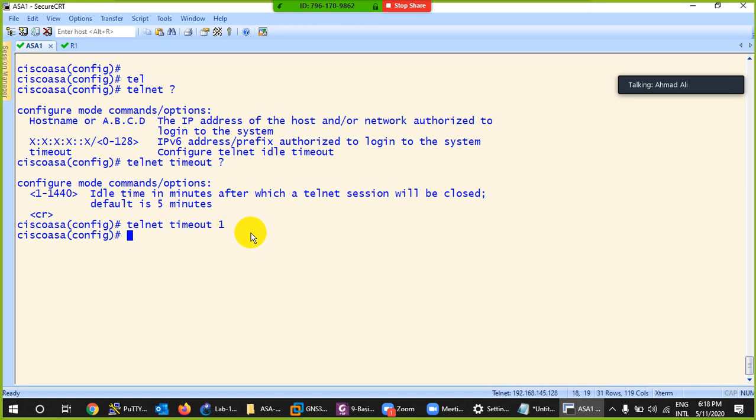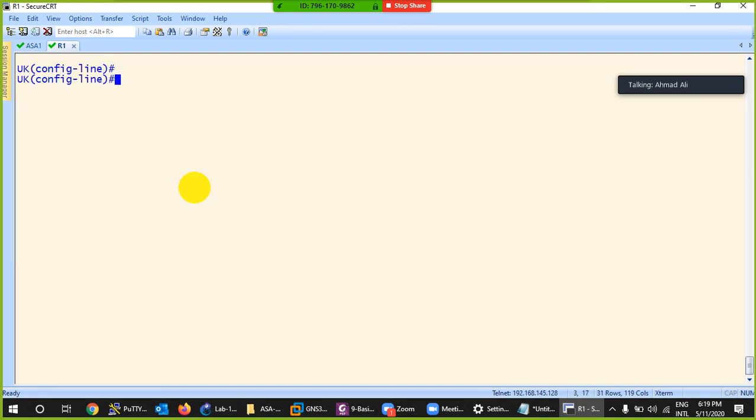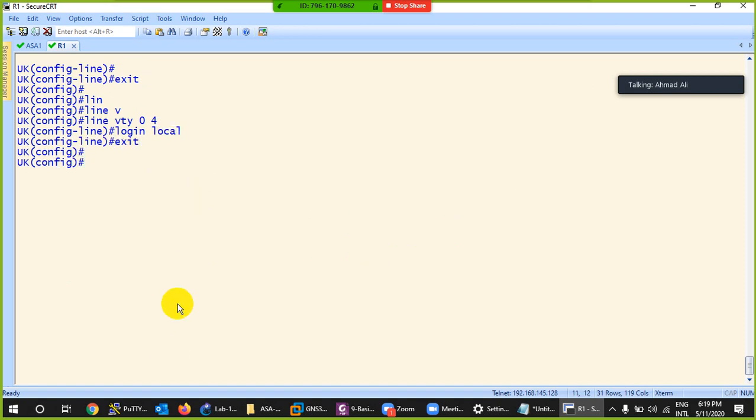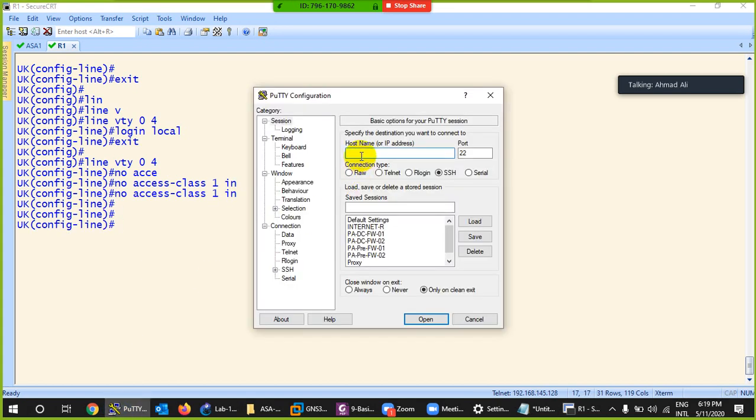Now it's done. But the thing is, telnet timeout is set, IP address is set, but what about the password and username and all those things? So two things. You remember we can configure telnet in two ways. If I type line vty 0 4, login local, in the router, again I'm in the router. When I do, okay, I cannot do it because I put the restriction. So let me go to line vty and remove the access class 1 so that I can telnet. So let me telnet to the router.